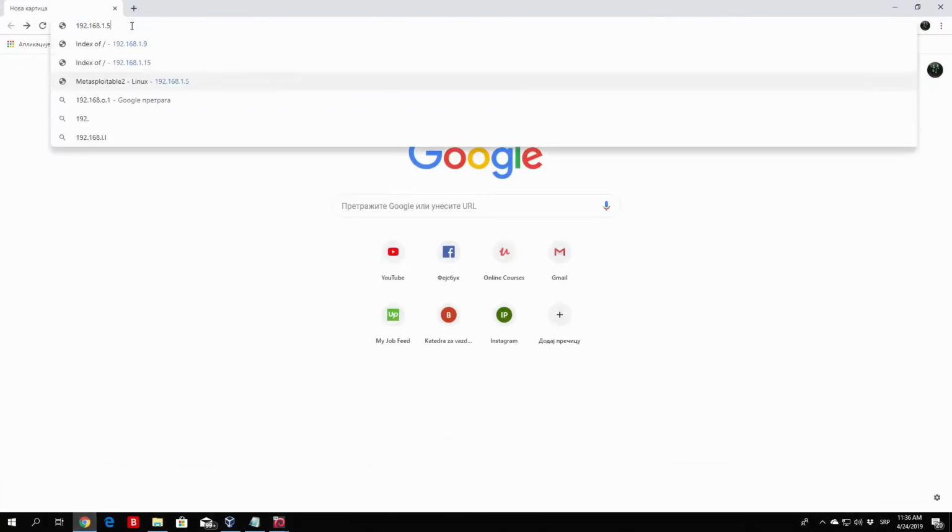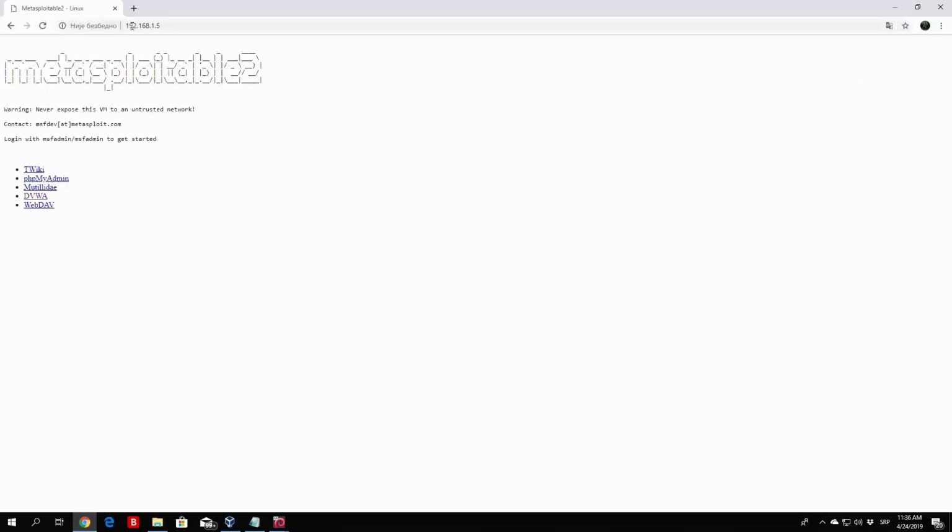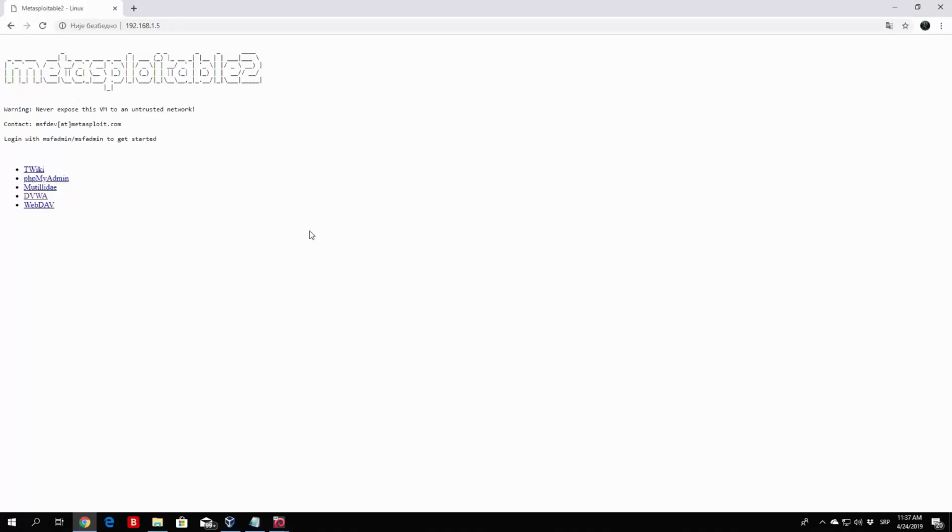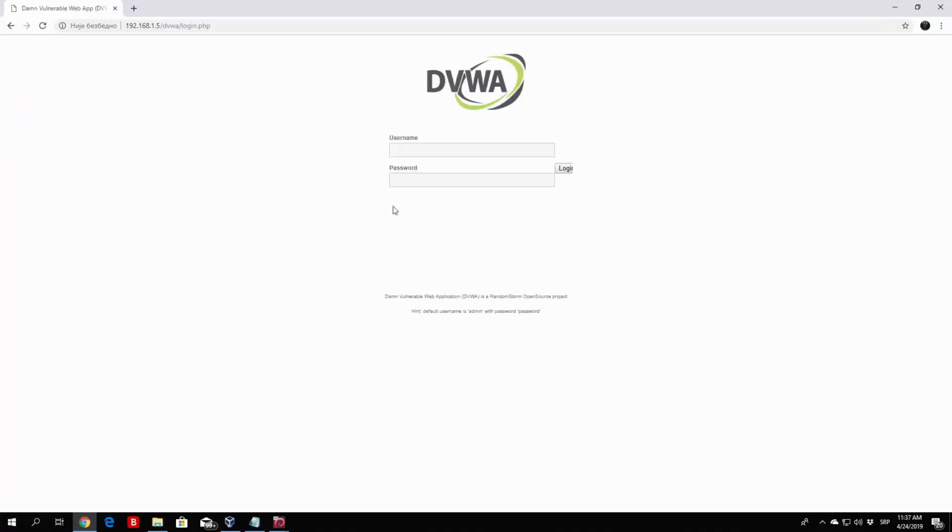So right here I have Metasploitable 192.168.1.5, and you should see this page once you open it up. You will have these 5 links, and the link that you want to click on is the DVWA. It will lead you to this page. As you can see, username and password, and there we have the default hint down here which says default username is admin with password.